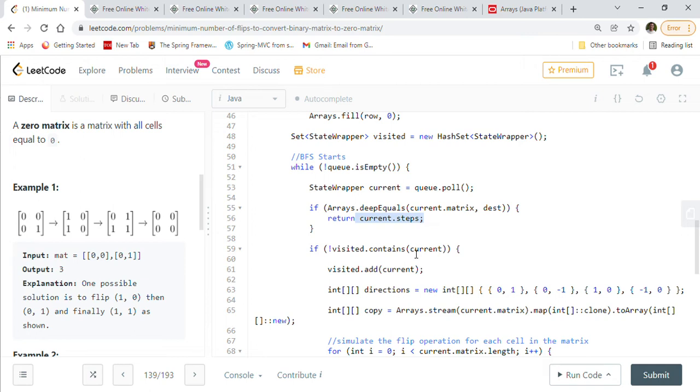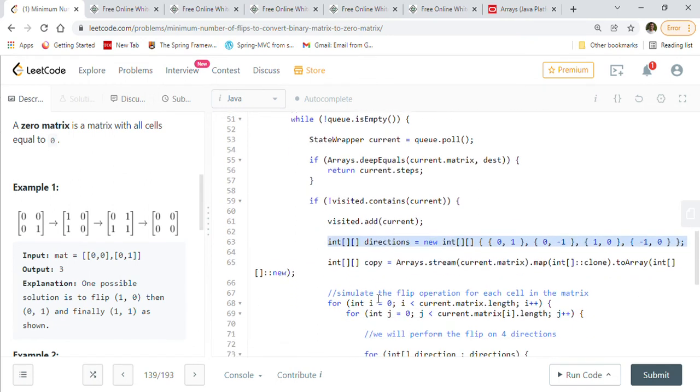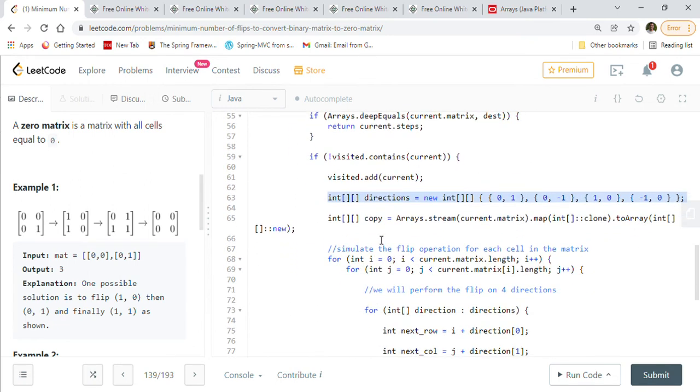If that is not the case, we will check if we have already visited the current matrix, the current state basically, right. This is the current state object, you can say. So we will check if we have already visited that. If not, then we want to visit it, so we will just add it into the visited set here. And we have the 4 directions, correct, because we have to do the flip in 4 directions. So that's why we will use these 4 directions.